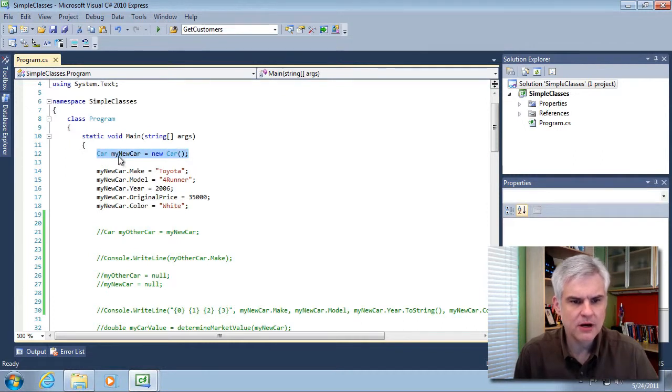Car, my new car equals new car. So notice the parentheses at the very end. And recall that a set of parentheses is the method invocation operator. Whether you realize it or not, you're calling a method whenever you create a new instance of a class.